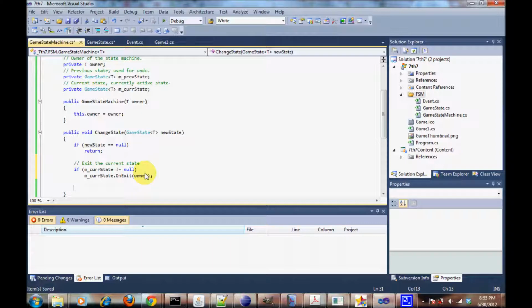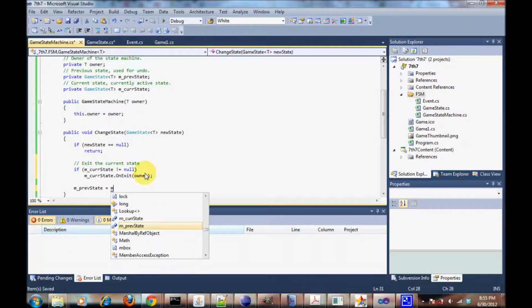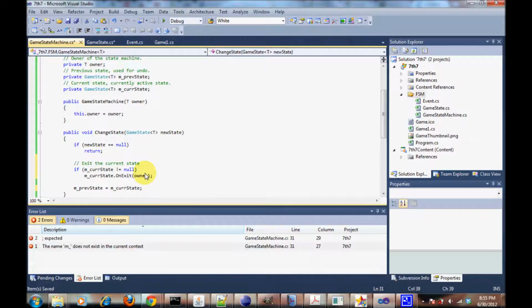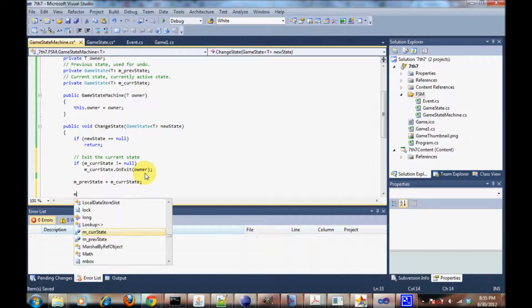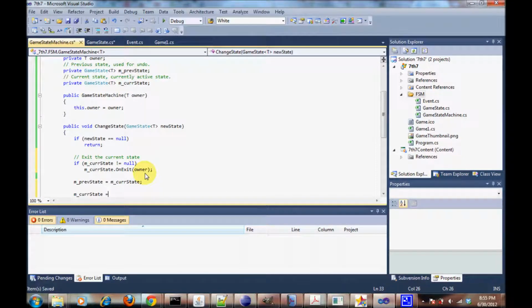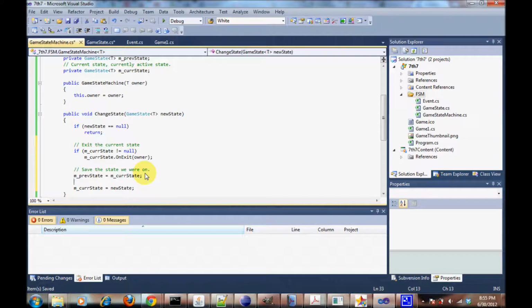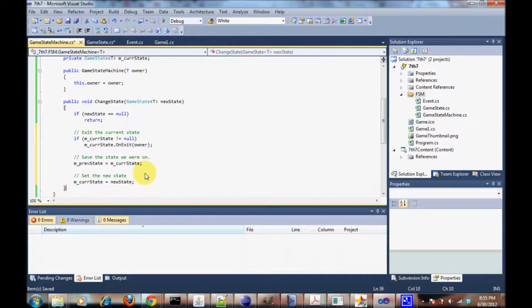Now let's save the currently active state as our previous state so that we can undo if we need to. And finally, we are going to call the onEnter of our new state. So let's go ahead and store it as our current state. Okay, don't forget to document so that whenever you look back at it, you know what it is that we did. So let's go ahead and call the onEnter so that we initialize anything that we need to initialize for that given state.